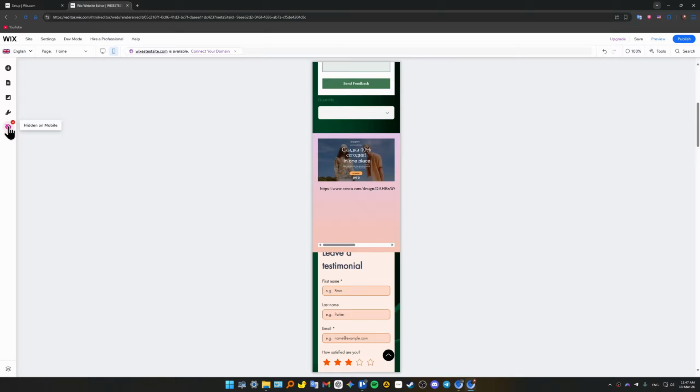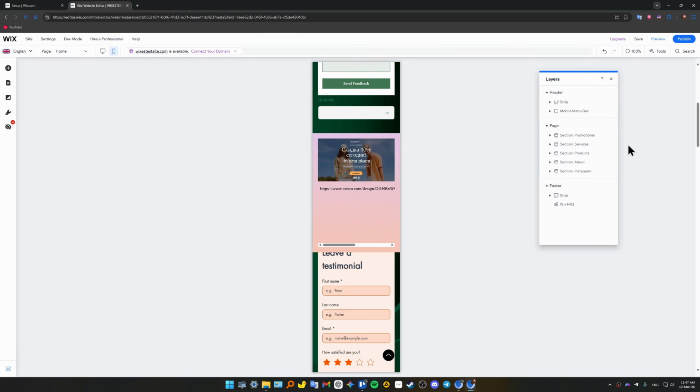And also guys, if it's not in the hidden list, it might be ghosting, meaning it's there, but it's buried under another element. So just click on layers at the bottom left of your editor right here and look through the header section. So we have the header here, so as you can see the mobile menu box is present.